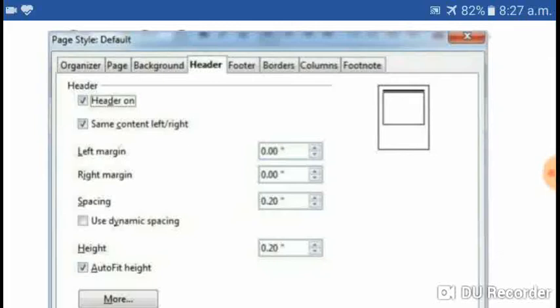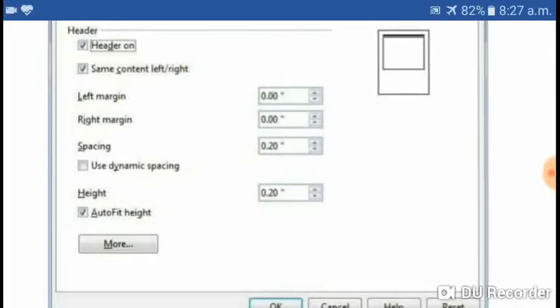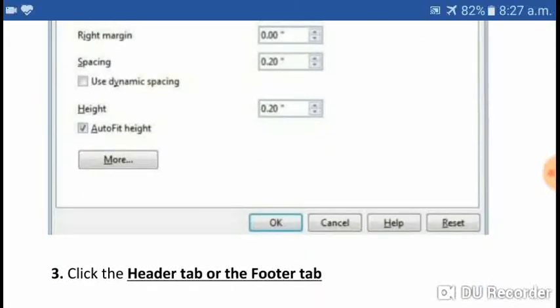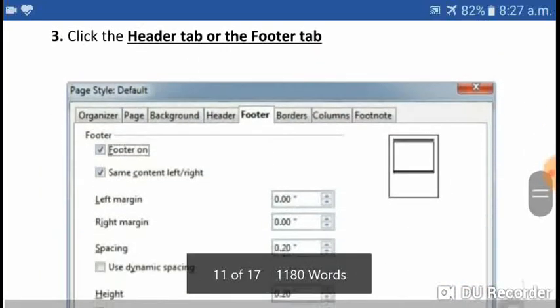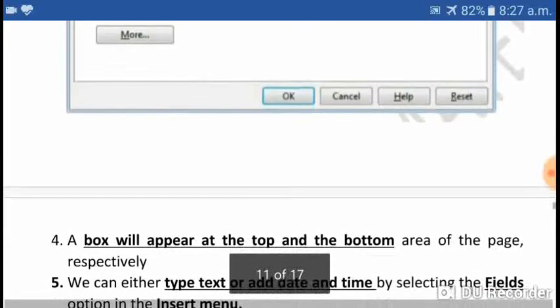Whenever we click on the Header tab, the first checkbox is Header on. If you want to type in the header, make the header on by clicking this checkbox. If you want to set its margin, we can set left and right margins also, and after setting, click on OK. Same for the Footer tab. Whenever we click on the Footer tab, the same options will appear for the footer. Set as required, and then click on the OK button.